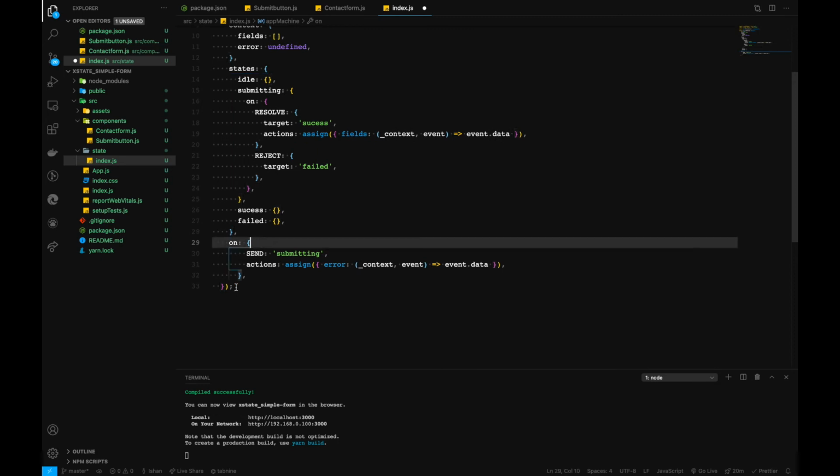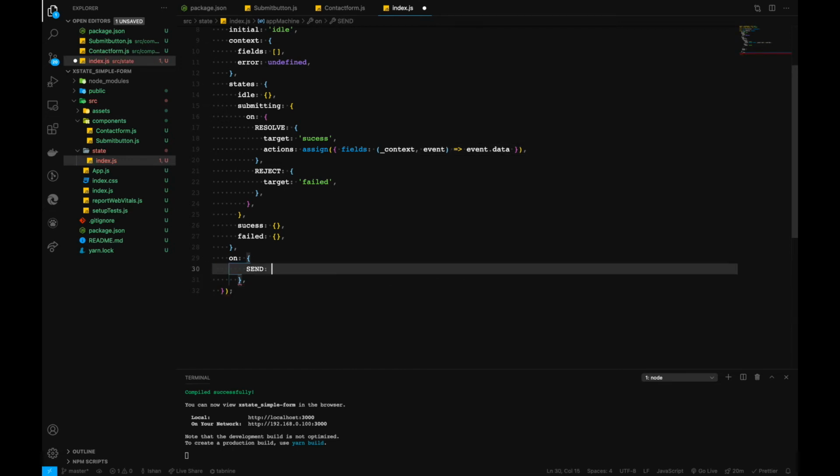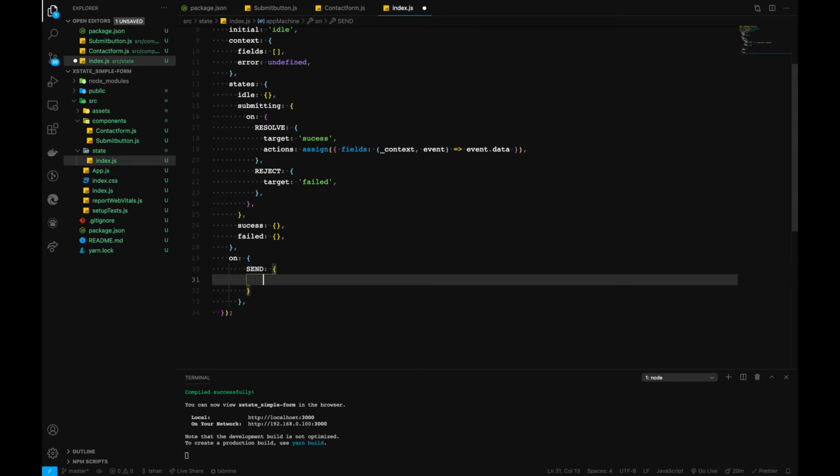So every on handler or transition between our states goes inside here. So we will have a send, and then after we send any event, we will target sending.